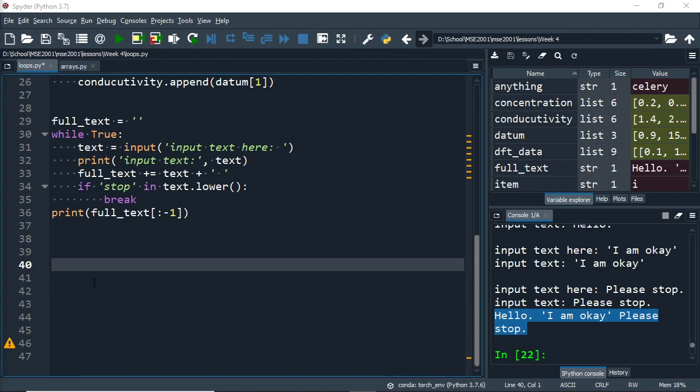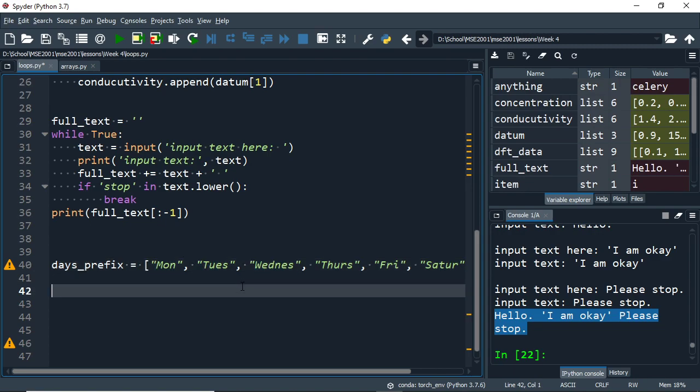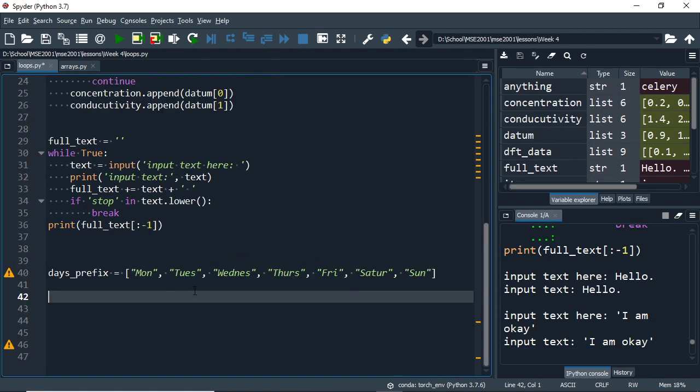So I've pre-built this list for us. It has all the prefixes of our days, but it doesn't have the word day included. So how do we fix that? Well, let's say we want our days. We can use list comprehension, and I'll show you what I mean.